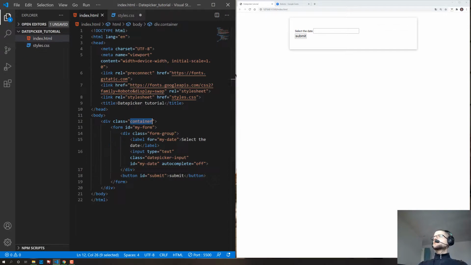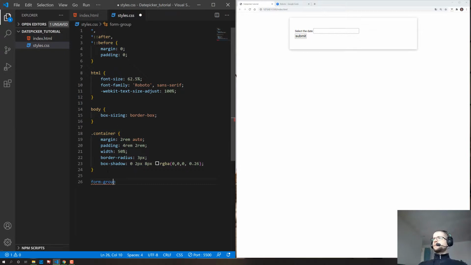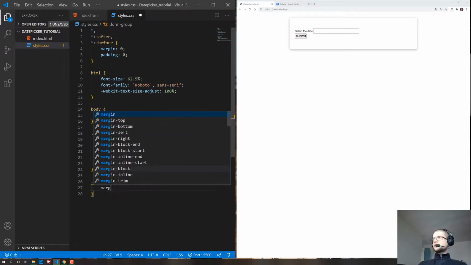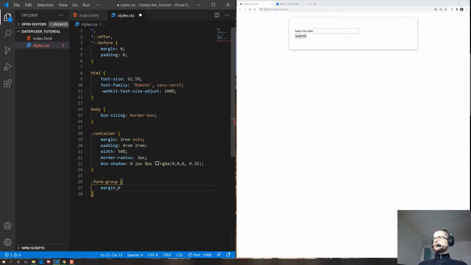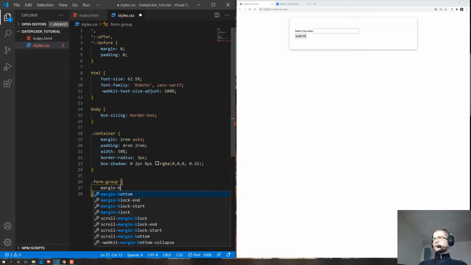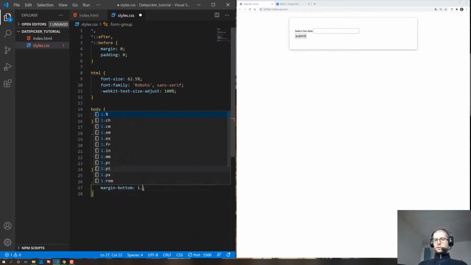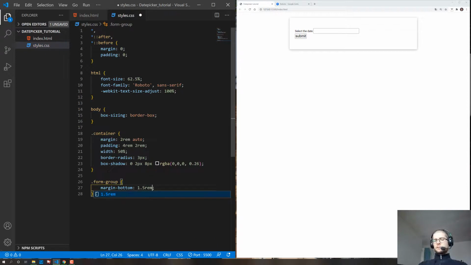Now what's our next unit? It's the form. The form itself won't have any styling, however the form group will, just very minimal, just a bit of margin bottom to separate the button from the input unit.